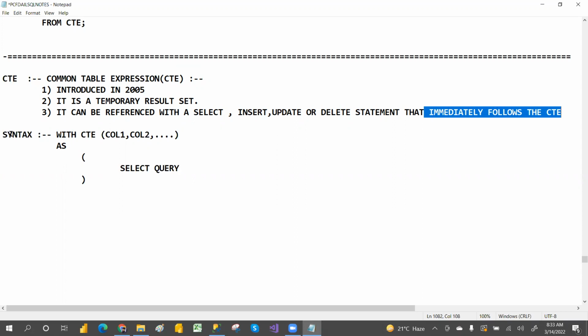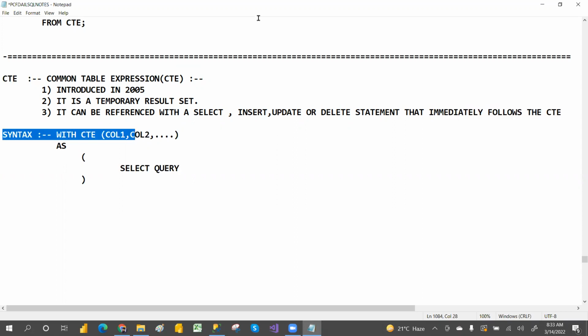Then the CTE syntax. In SQL Server, if you want to create anything, you go with create and the name. If you want to create a table, create table name; a view, create view name; a procedure, create procedure name. But the only difference is that the CTE will start with the WITH clause and the CTE name.